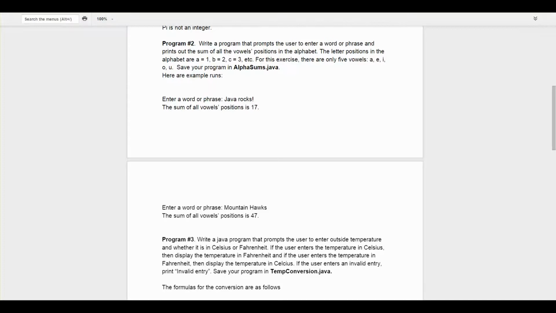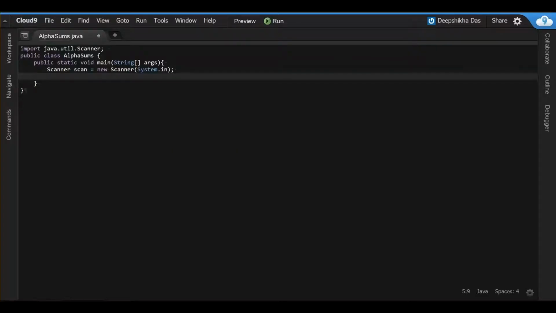So let's get started. First we need to import the scanner, create the class and the main method, then declare the scanner, which I have already done here. In this case, the scanner is called scan. Next, we need to prompt the user to enter a word or a phrase, and we will do this with a simple print statement that just says, enter a word or a phrase.